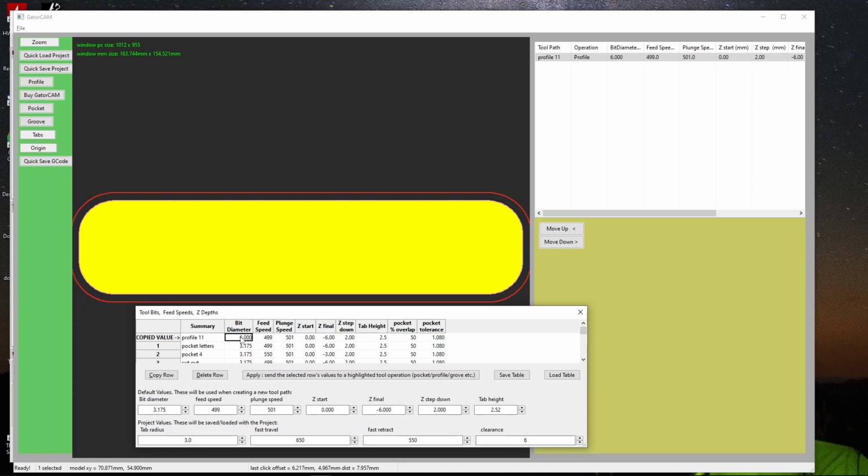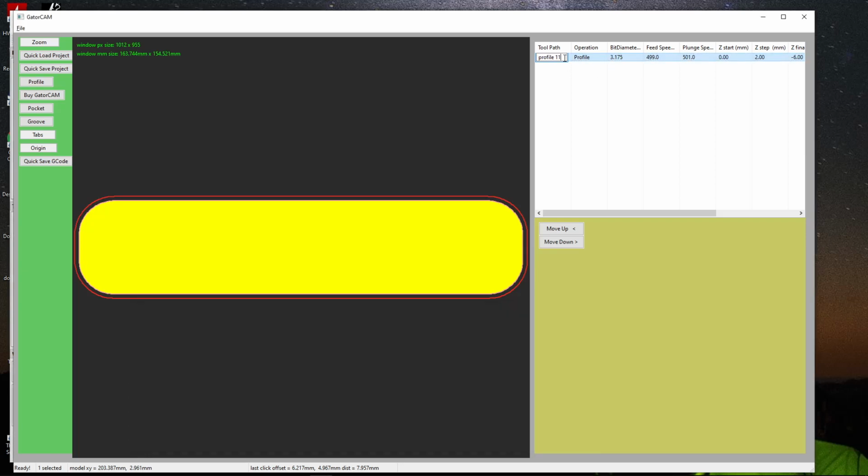Let's go back and put that back at 3.175. Select the line, apply. It automatically puts it back, and it puts it back here too. So that's profile. You can rename it something. Let's say cutout sign, so we know what that is.